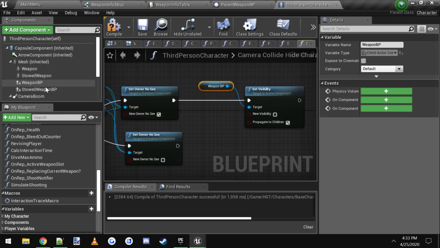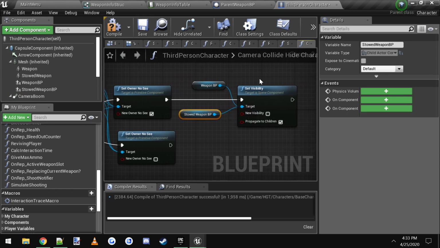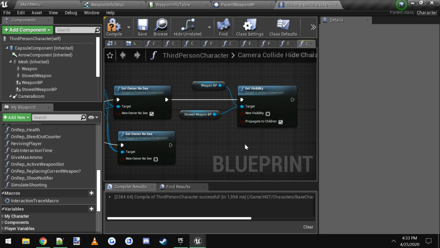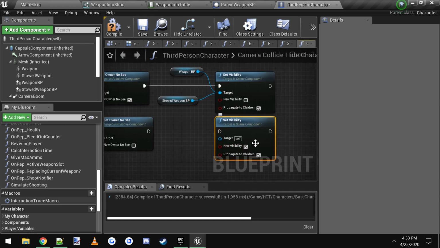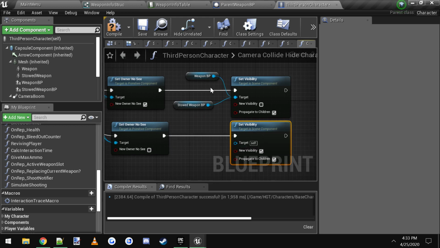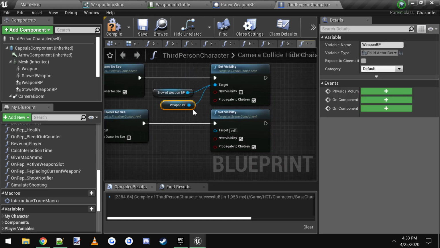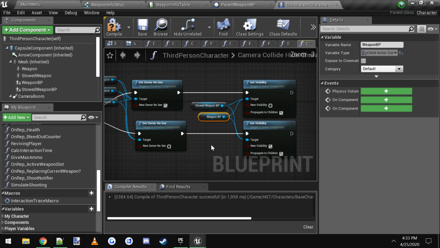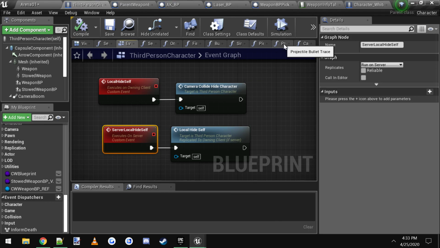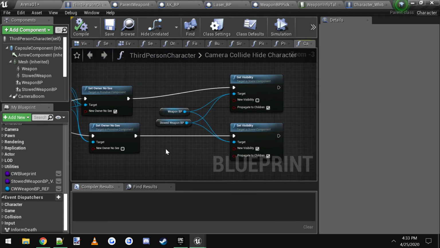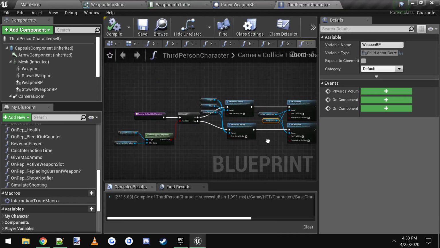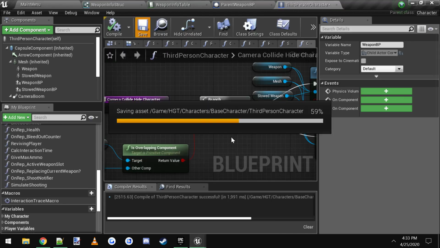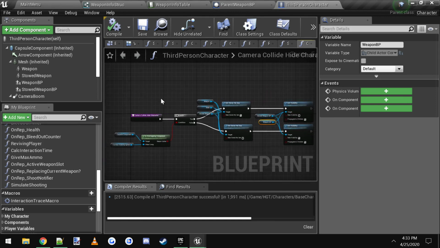We also want to do that for the stowed weapon BP. Drag that in, connect it. And we're just going to copy the same thing for set visibility, paste it down here. But this time we're going to make the visibility true because we want it to show. I'm just going to connect the same variables here. And I believe that'll do the trick. Let me double check my other one just to make sure. Yep. All right. So now we got that. Save. That should do it for hiding the weapons and stuff.